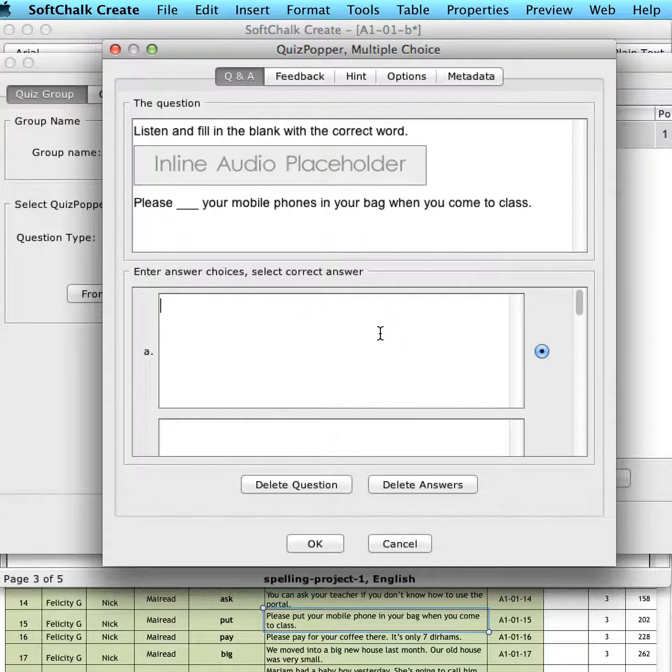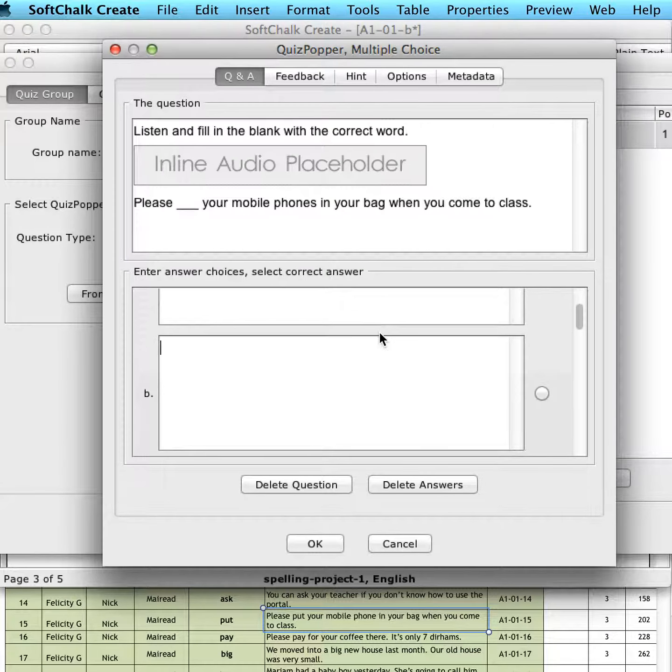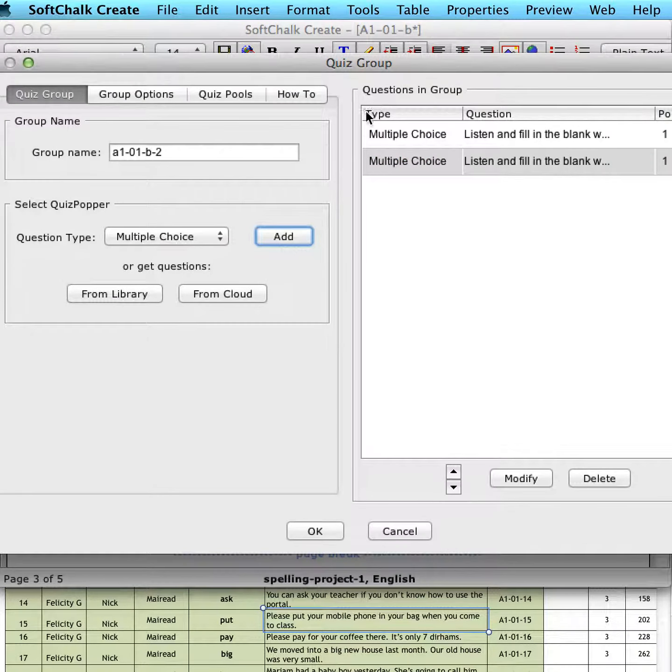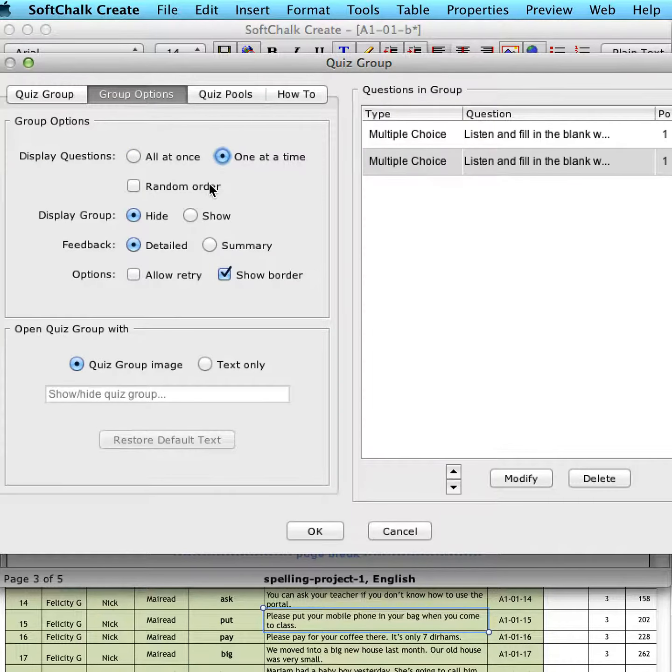Okay, so I'll add options. Okay, and you see how it is. And then again, we have to change the group options: one at a time, random order, show, allow retry, and text only. Oops, sorry.